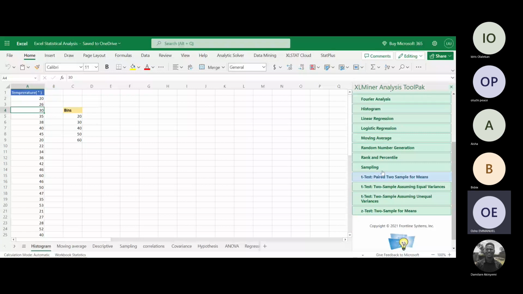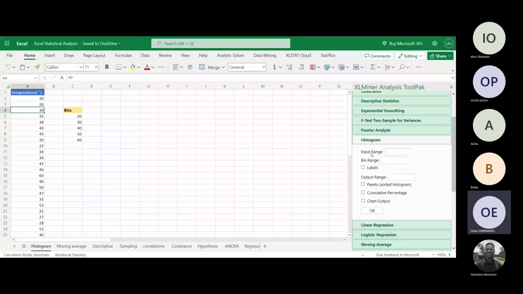Now we are doing histogram. As you see here, it came with our input range and our bin. Labels is used if you are selecting the entire column. Then our output range. There are different options that you can select from: Pareto, cumulative percentage, and chart output. You can pick which one you want. Cumulative percentage will show you the percentage of the entire data in which the bin variable occurs. Now let's put in our input range.